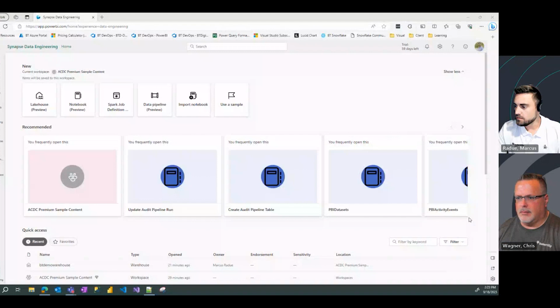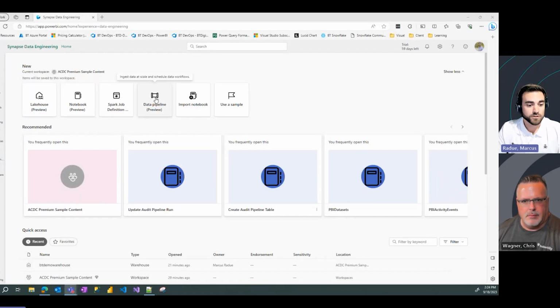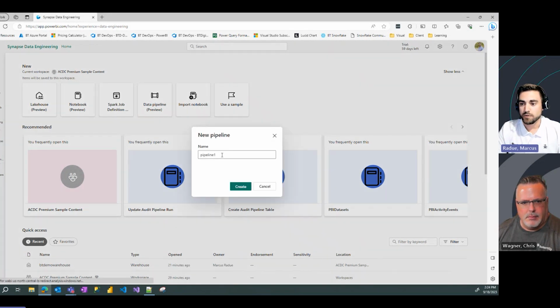Let's get right to it. I will share my screen. All right, so within Fabric here, we are in our data engineering experience. And at the top here, we're going to click Data Pipeline to create a new pipeline in our Fabric workspace.